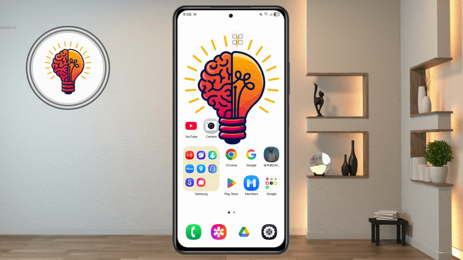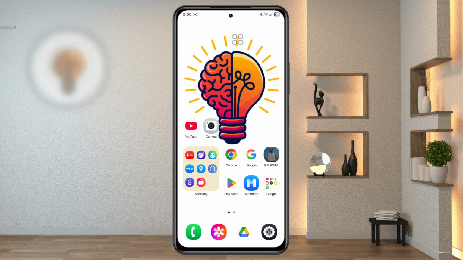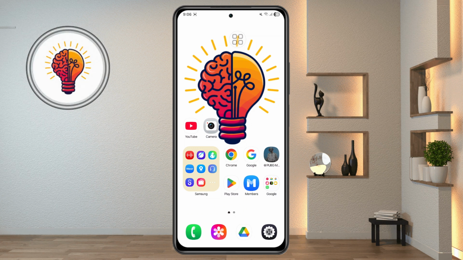In today's video, I'm going to guide you step by step how to fix Ghost Touch on Samsung Galaxy A06.